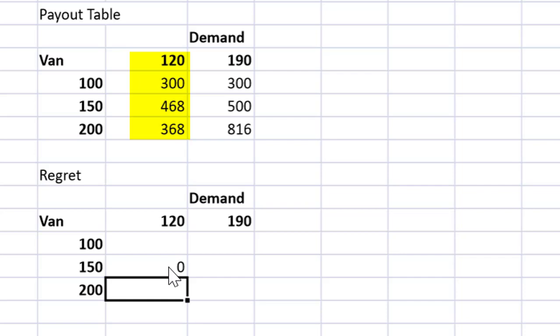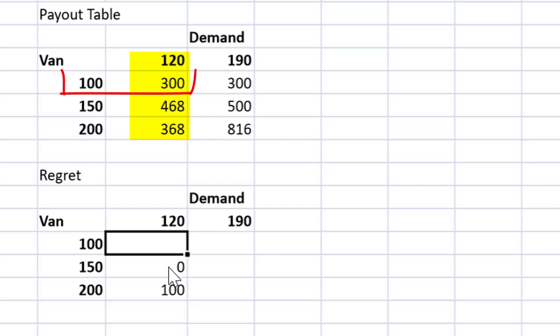Now, guys, if the demand is low and I chose 200, people would look at me and say, ooh, not so good. You lost $100 from making the wrong decision. You're not so good at choosing demand. Okay, now, the worst thing that I could do under low demand would be to choose the small van. And the difference between the best and the worst is 168, right? 168, that's the difference between 300 and 468. So guys, that's essentially the opportunity cost of not choosing the best van.